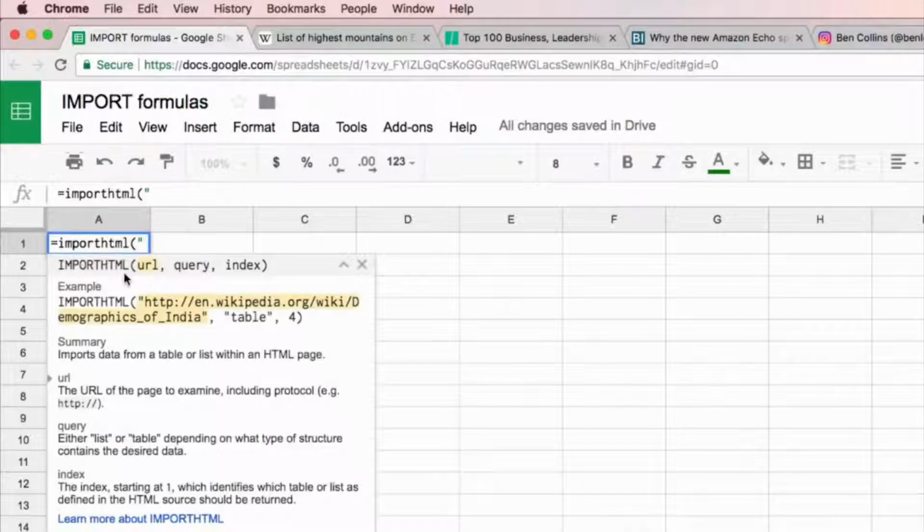And you'll see the structure of the import HTML is it takes a URL, so the web address, and then it can import either a list or a table. So the next word along is either list or table. You put that in, and then the index, which identifies the table or list as defined in the HTML source. And all that means is just the order on the page that that list comes in. So let's just take a look.